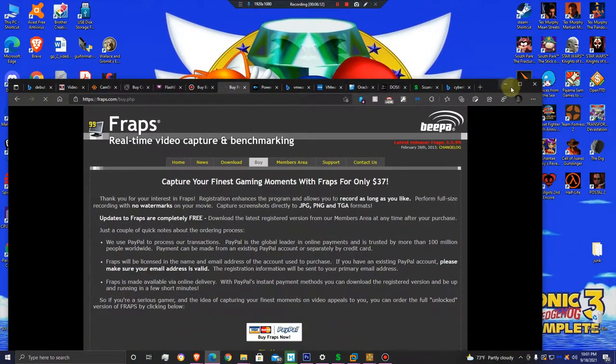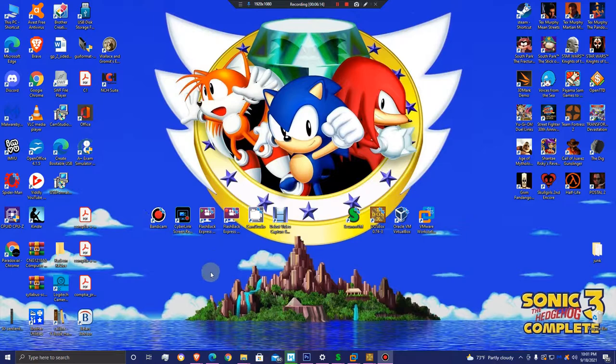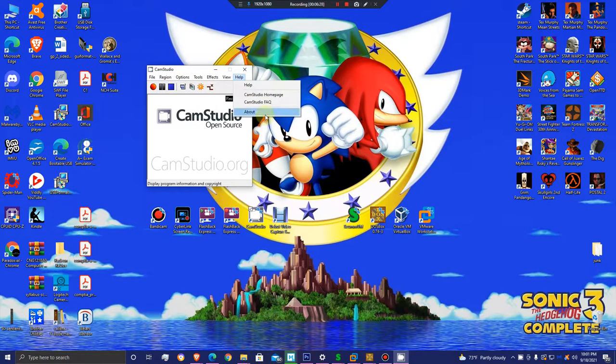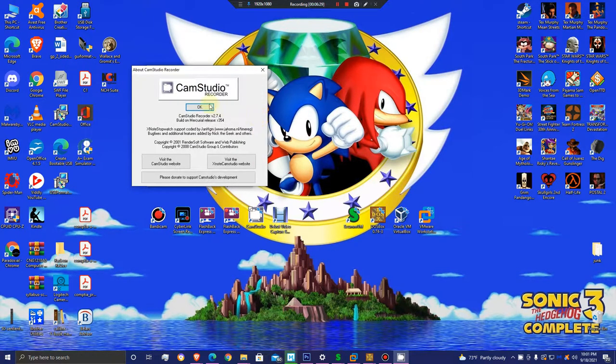Now, one that a lot of people have probably heard of back in the Windows XP and Vista days, way back in the day, would have been CamStudio. Now, what is CamStudio? Well, CamStudio, right here, if we go to the About, you can see for yourself, it's a screen recorder. At this time of the video, it's at version 2.74 right here.